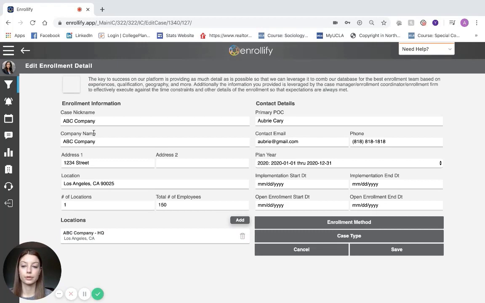Up here in the upper left is a space for a case nickname. If you want to be able to identify a case more easily, you can enter in a nickname for a company here. So once you've added a nickname, if you would like to, the next thing to do will be to come over to the right-hand side and insert implementation start dates and end dates.